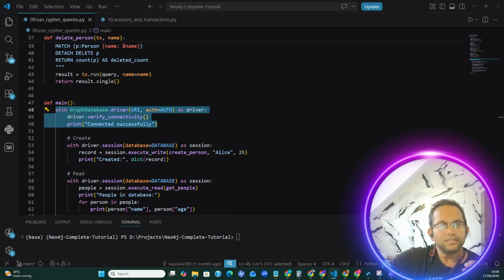And then we call driver.verify_connectivity, which checks that the connection is established between the driver and the database, and it ensures that Python can communicate with Neo4j. So if everything is working fine, we are printing here connected successfully.